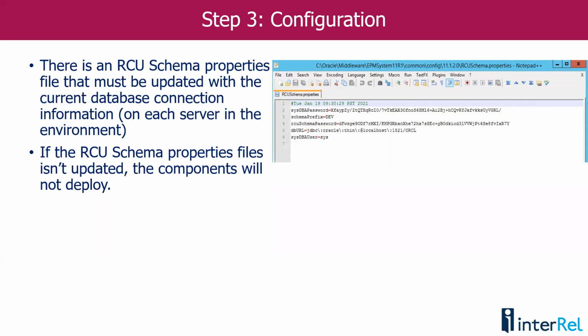As you see here with the second bullet, if this file isn't updated with the sysdba and all of your database connection string information, then the configuration of your WebLogic servers will fail on the deployment phase. And you will have to come back and get this information and then redo that step.